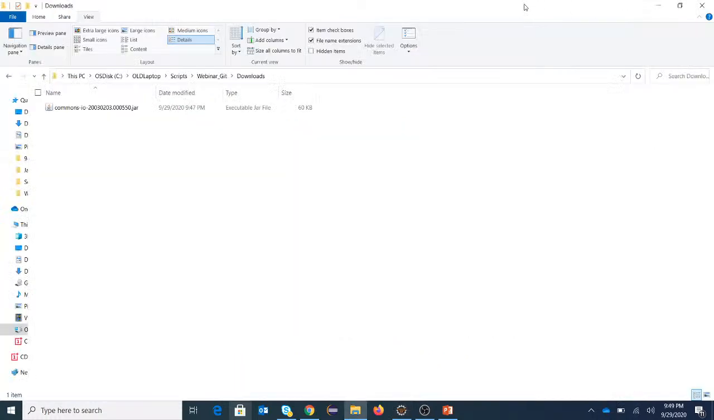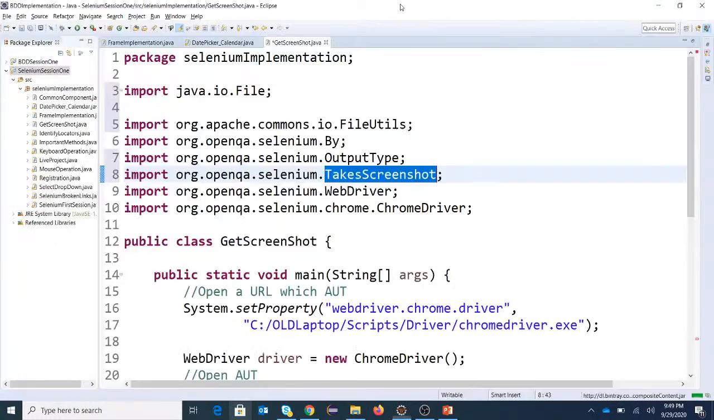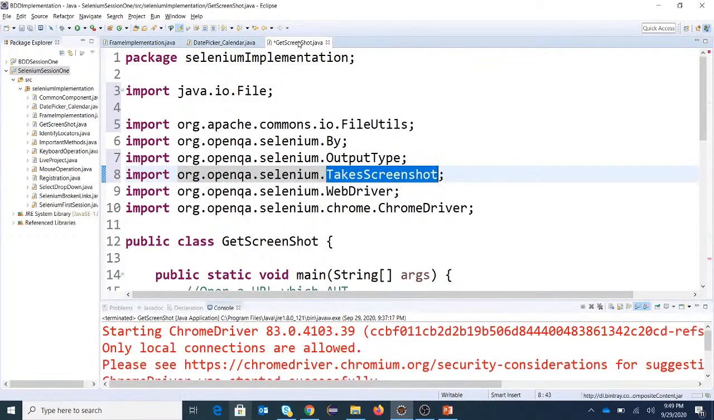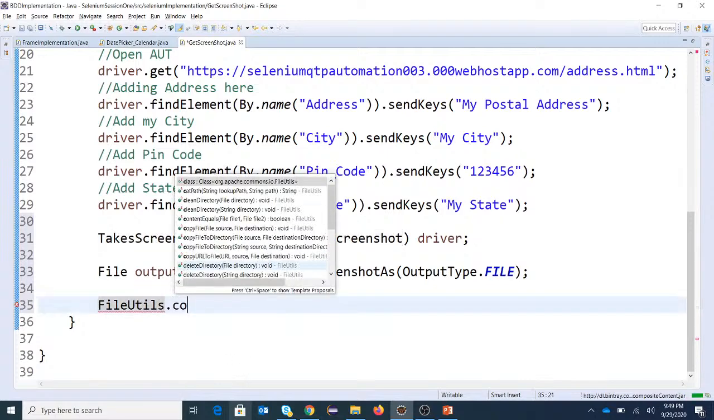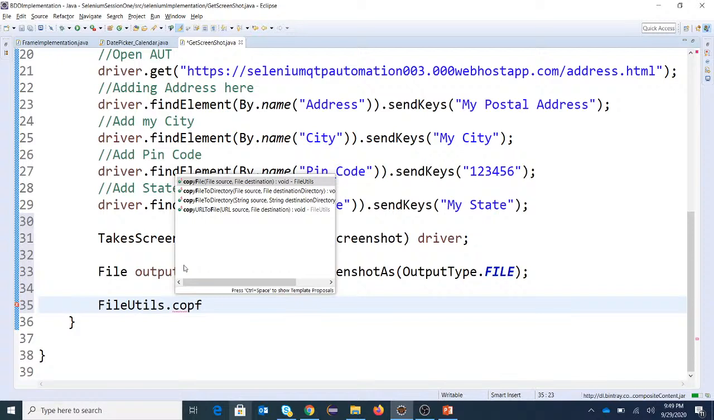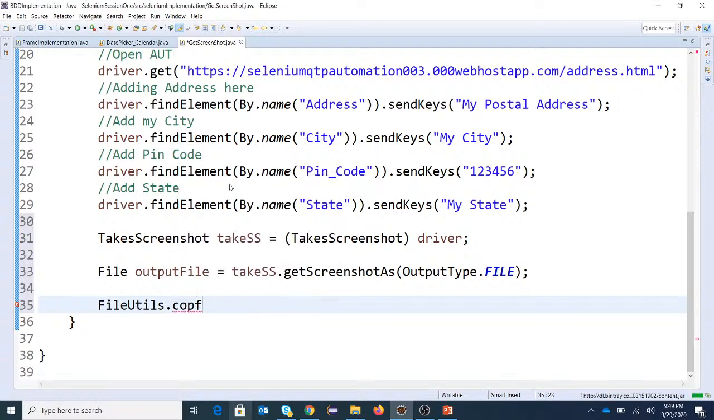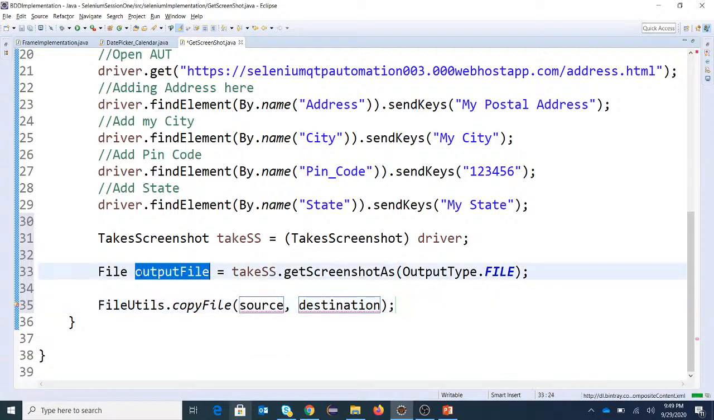Next I wanted to copy that file. Let me make that bigger so that you can see. So I say FileUtils dot copy, I said copyFile, right? I need the copyFile, where I need my source and destination. If you can see, the first is my source and the second one is my destination. So I can make this the source output file.